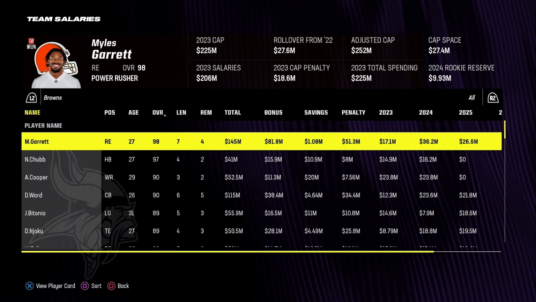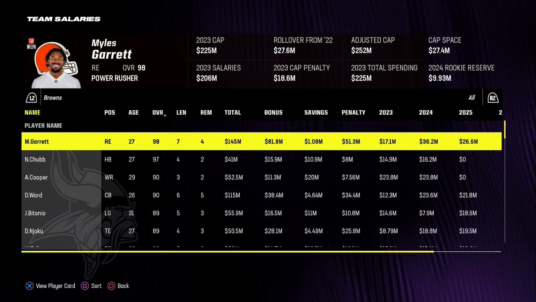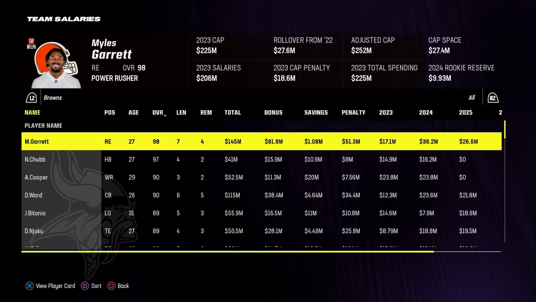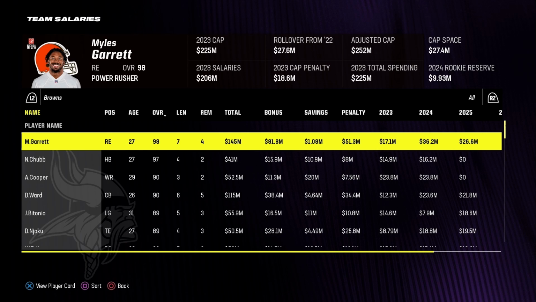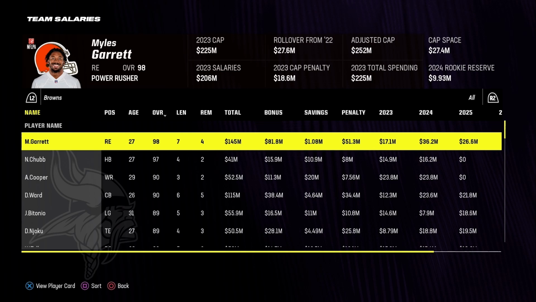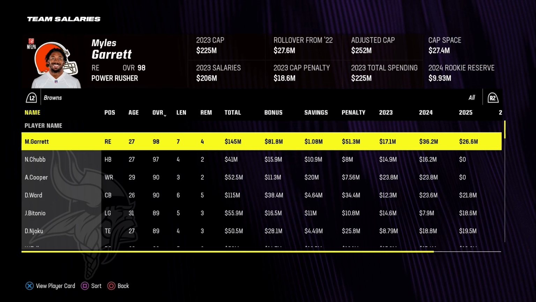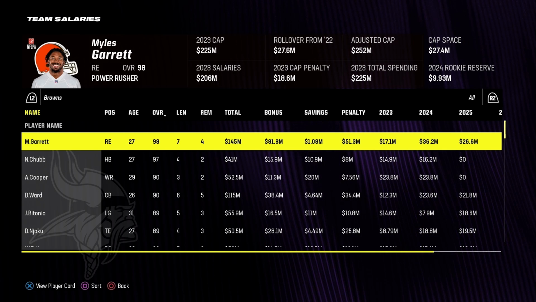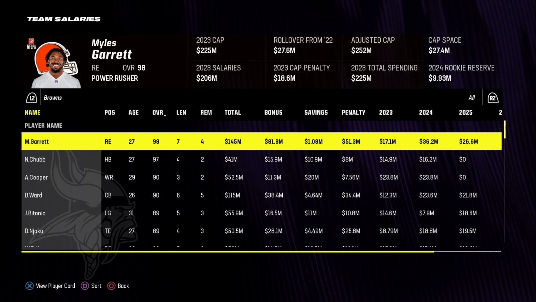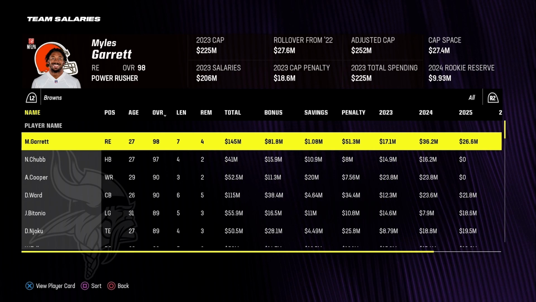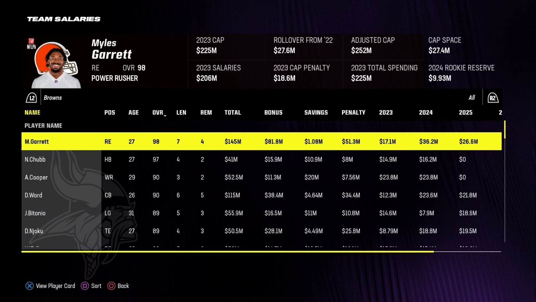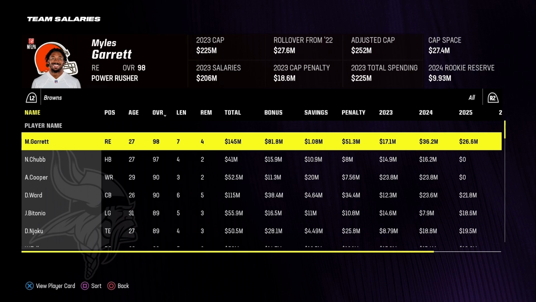I mentioned in the last video, and I'll say it again here because I think the Browns are a good sort of feeler for this. Just because you have the rollover cap does not mean you should always use it, because of things like rookie reserve, cap penalty coming through, and obviously your salaries increasing from year to year. If you look at the Browns here in the top left, they have a 225 million cap, of course, like everybody else. They have 27.6 million in rollover.